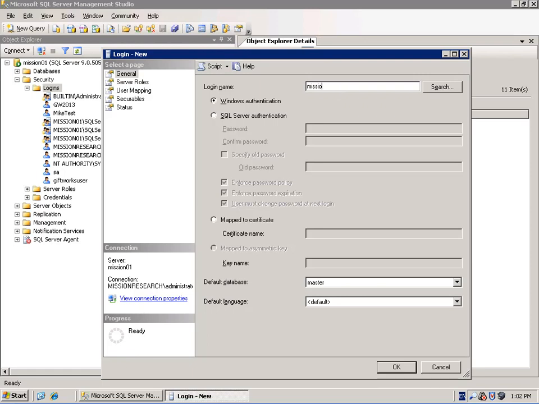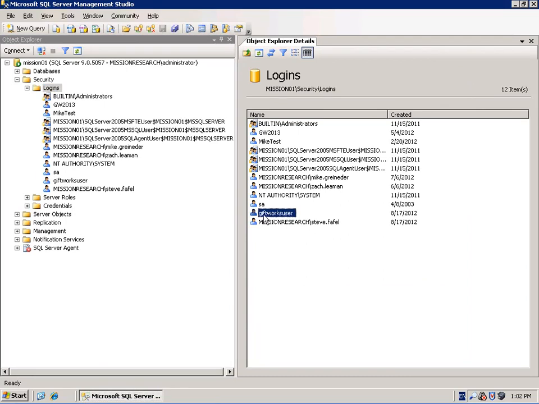So in this case, I'm going to add Mission Research, which is the name of my domain, /steve.faithful. And I'm going to say it's Windows authentication, and I'm going to click OK. And what I'm going to see now is I've added the GiftWorks user, which uses the built-in SQL security capabilities, and also I've added a Windows authenticated user. So a SQL authenticated user and a Windows authenticated user.